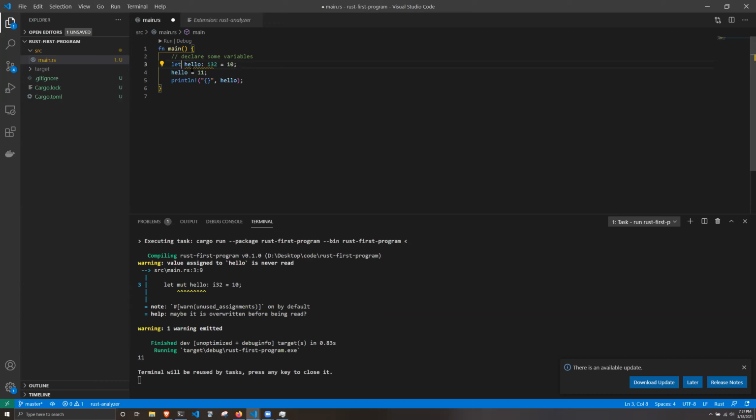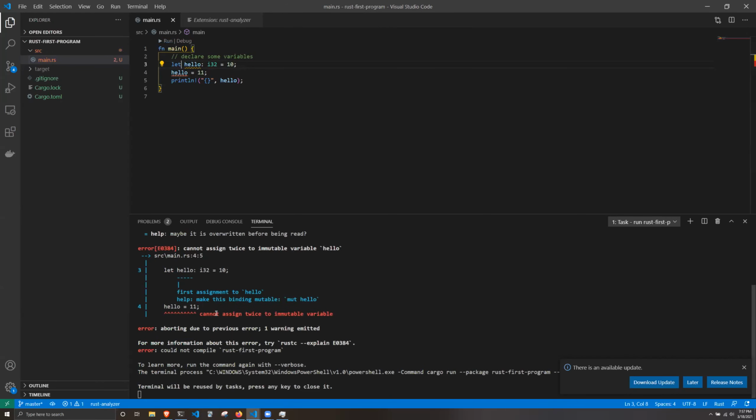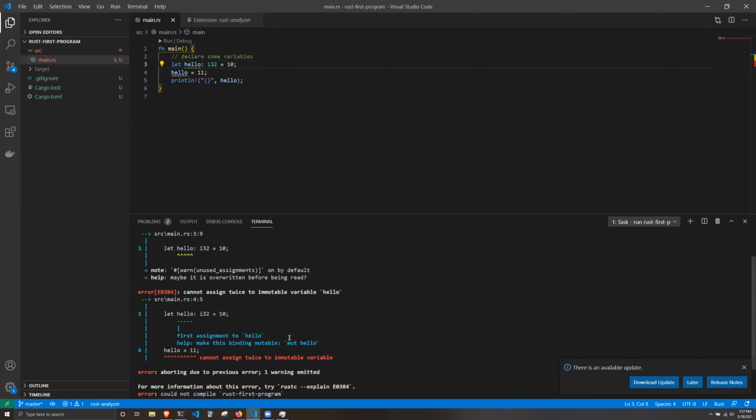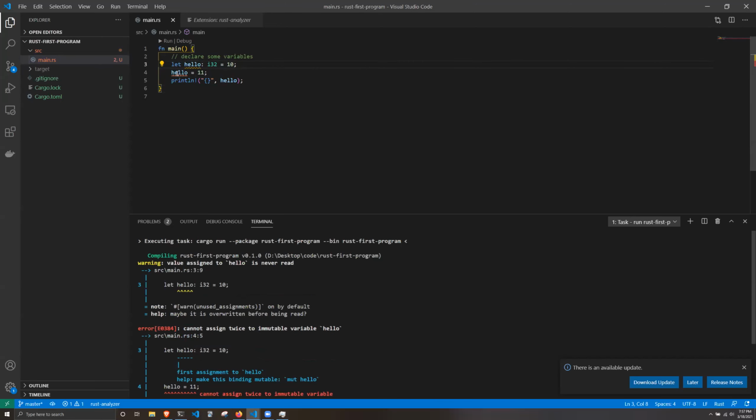So let's take a look at the compiler error message real quick. If I run that, the compiler error message will give me the same thing Rust Analyzer gave: cannot assign twice to immutable variable hello. It's written in plain English, so it's much easier to read.